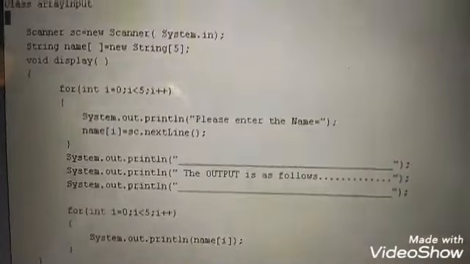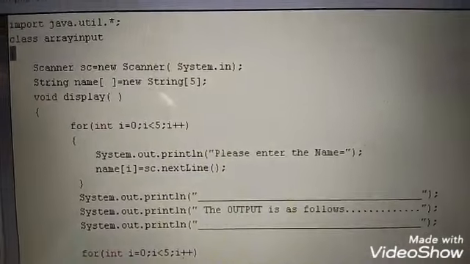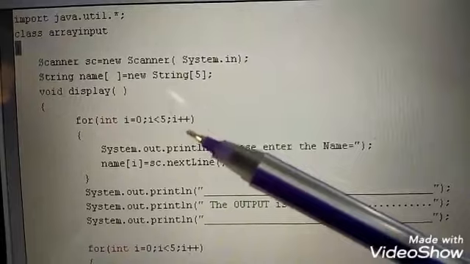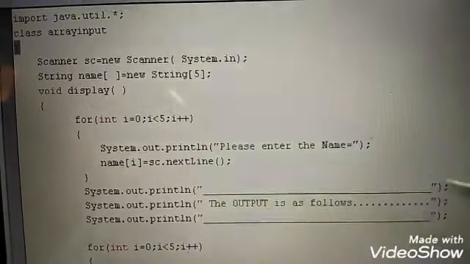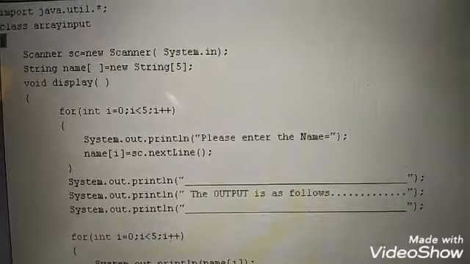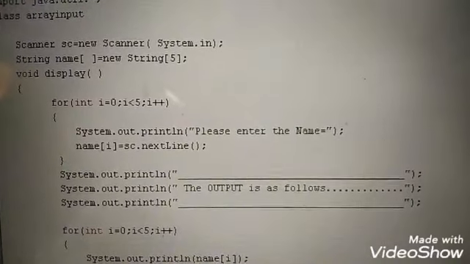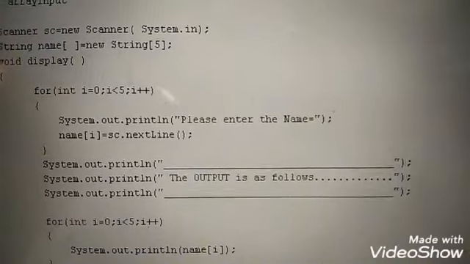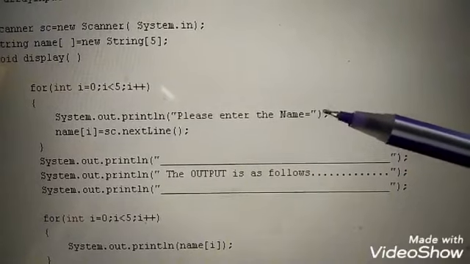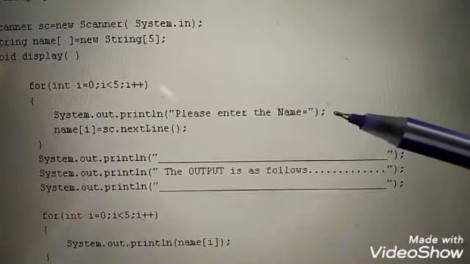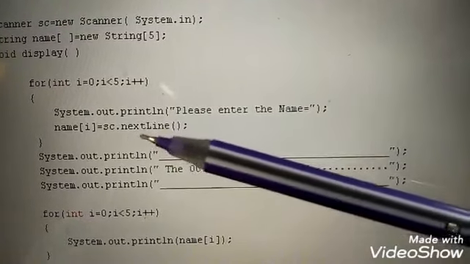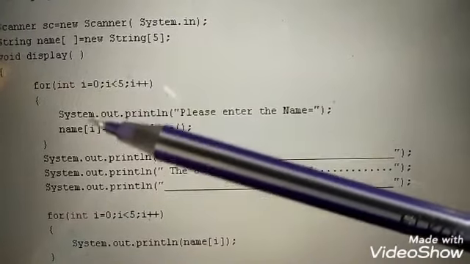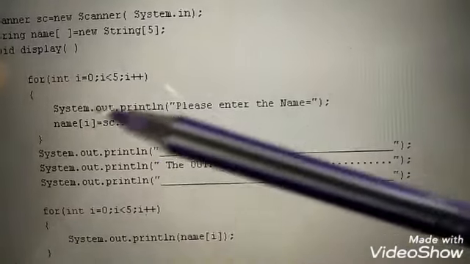That means I can store only 5 array elements and not more than that, and I have a method called display. Then for int i equal to 0, i should be less than 5, i plus plus. That means I want to continue the loop 5 times in order to accept 5 names. The next one is System.out.println, please enter the name. Here you are going to enter the name of your friends, and whatever name you enter here, the object and the nextLine method will read it and put it in the i's place. What is the value of i? Equal to 0, in zero's place. The first name will be stored in zero's place.